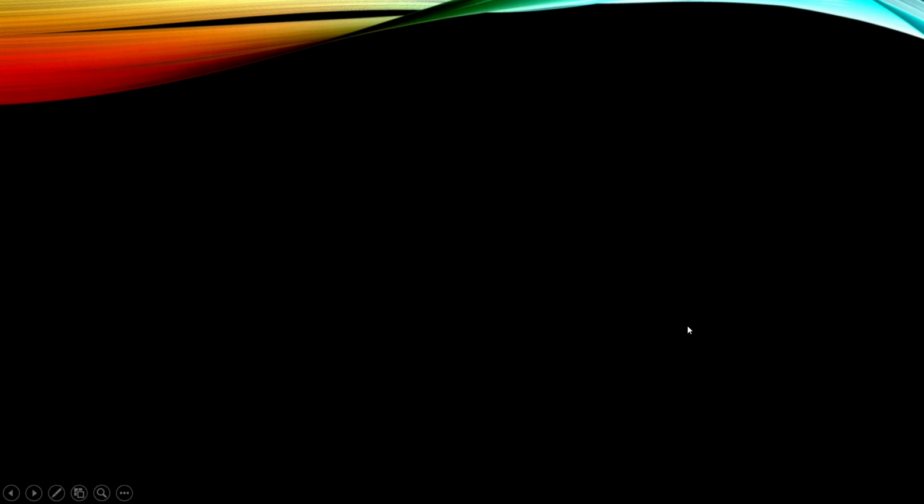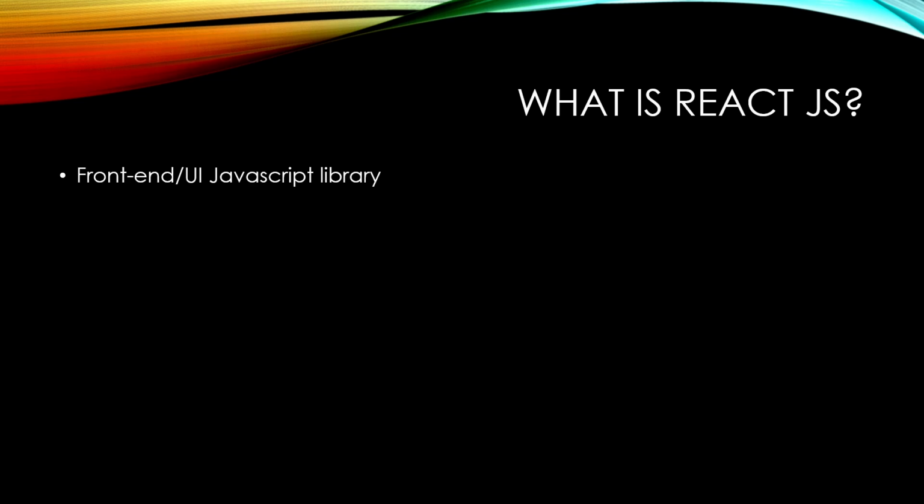So let's get started. First, what is React.js? It's a front-end library, right? What front end means is basically the user interface that you see on any website. The look and feel of that website is what front end means, what user interface or UI means. So React.js is basically a library designed for creating that user interface.